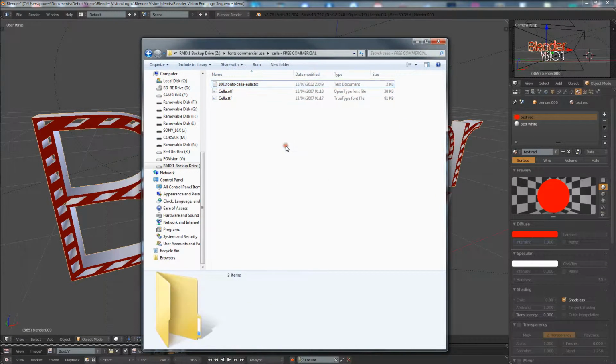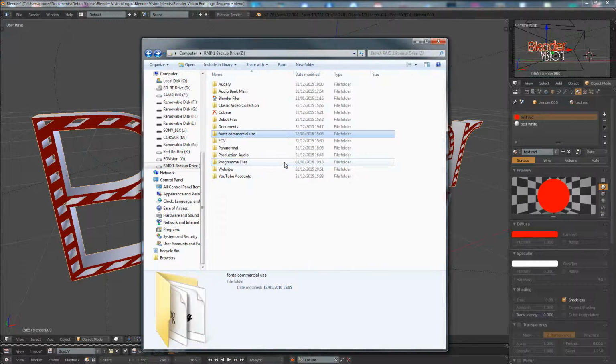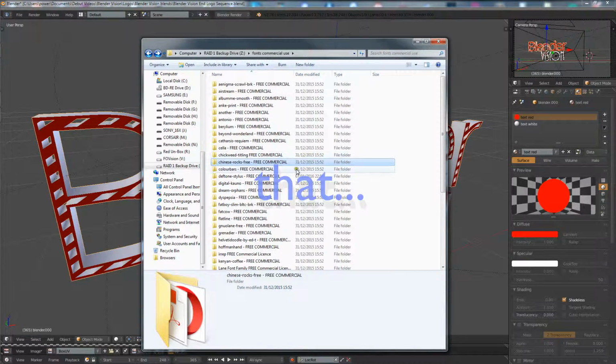I make a point of downloading only fonts that have that permission in it. You'd be surprised how many don't. So this way I've got a collection here that I can just use without having to worry about the license, because I've already pre-checked it and I've written in capital letters free commercial, so I know definitely that they are. Okay, anyway, that aside, that's just a good idea for you.